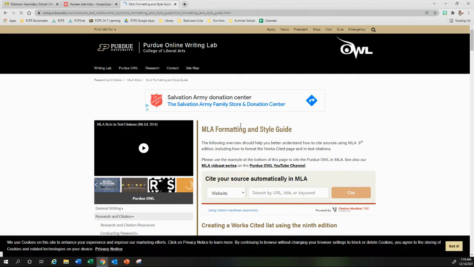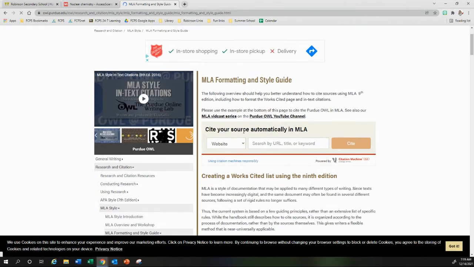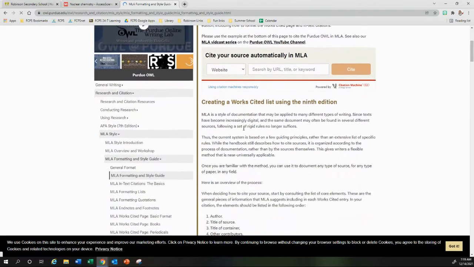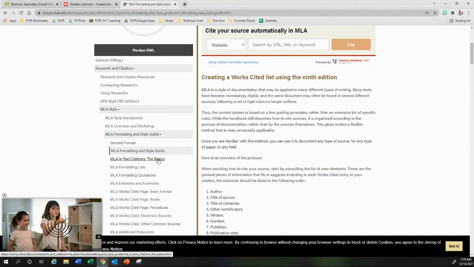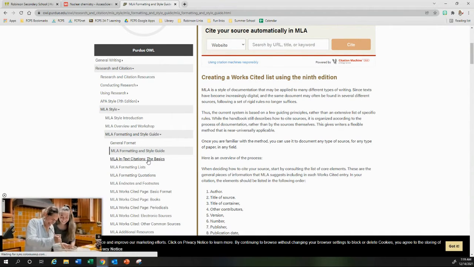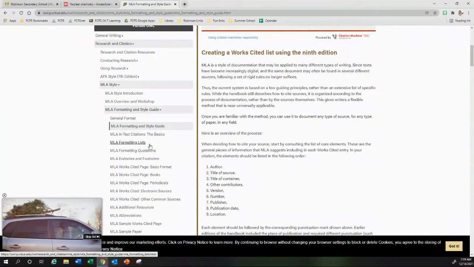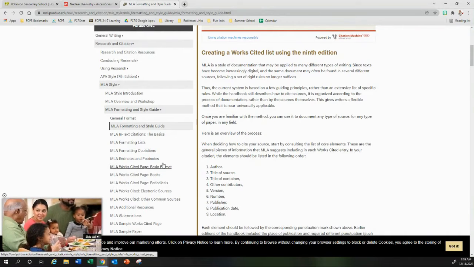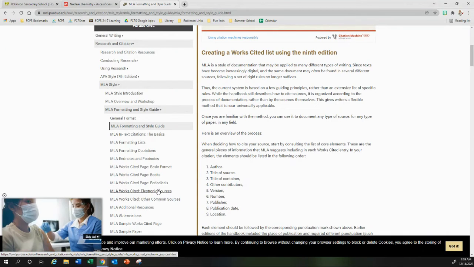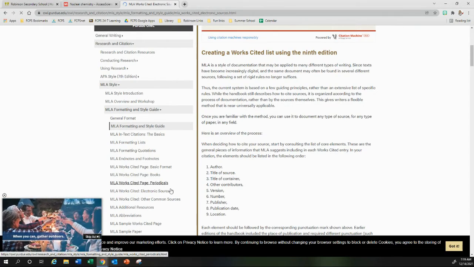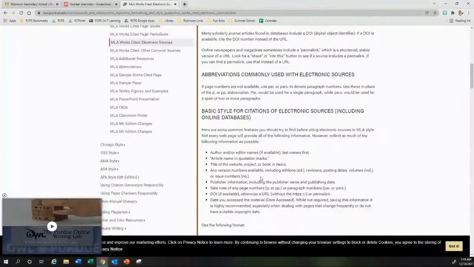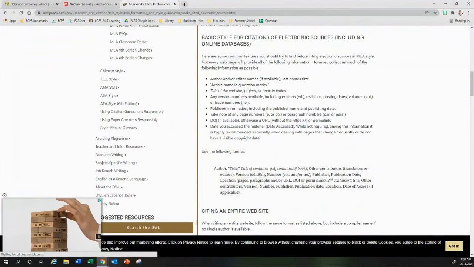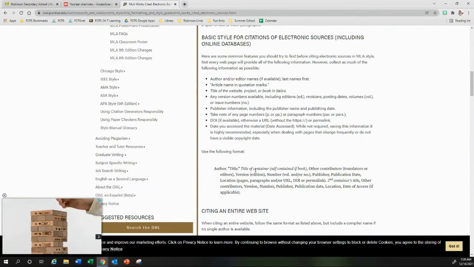This gives you an overview of the information about citations, but what is important is looking at the left-hand side. You'll see important information about in-text citation, formatting lists, quotes, works cited, periodicals, electronic resources, whatever you're looking for. This is going to show you how to cite that specific type of source. Okay, so this is how you would cite a website.